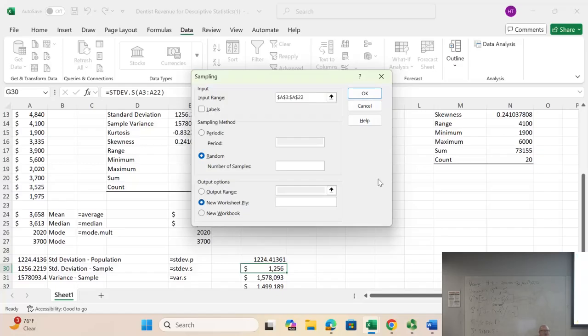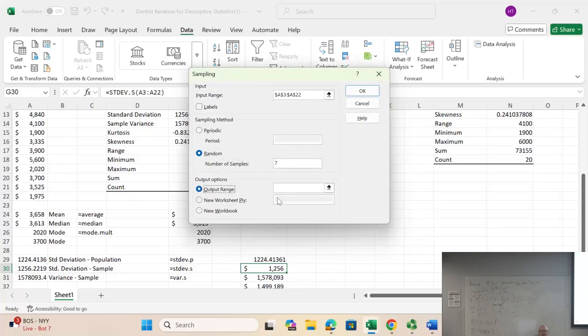Now I'm going to do something interesting here. I want to sample 5 of the 20 weeks, but I'm going to put a 7 in there, if it lets me. I'll show you why in a minute. I'm going to put a couple extra in there. My output range is where I want to put those weeks. Let's put them right down here on the right-hand side, low on M. I could put them in a new worksheet, but I want to leave them on this same page. I've loaded it up. I'm only going to use 5.